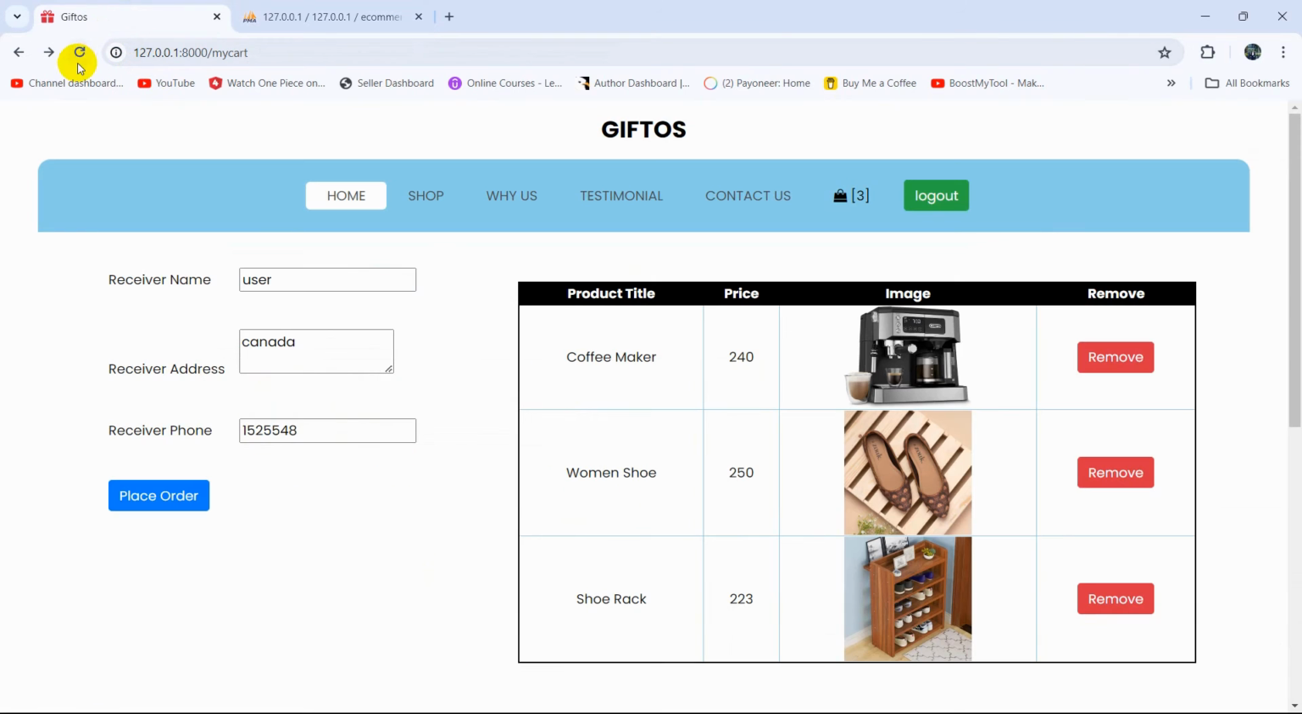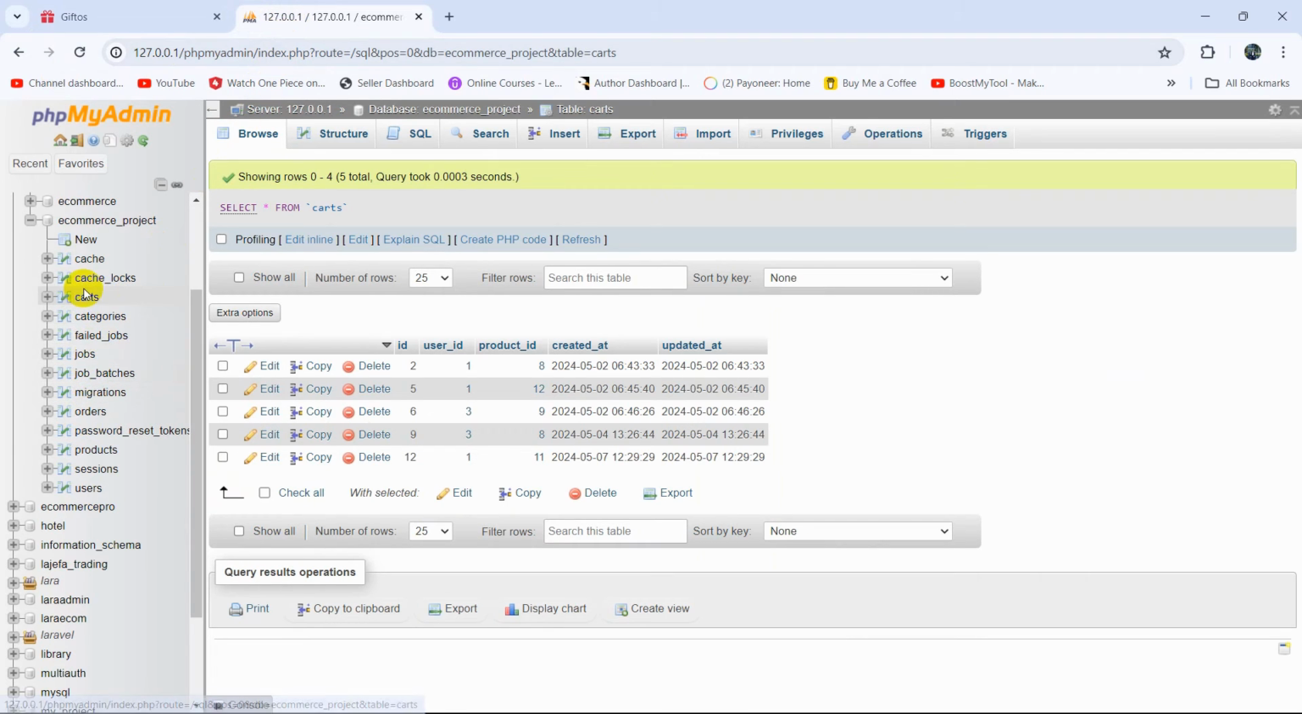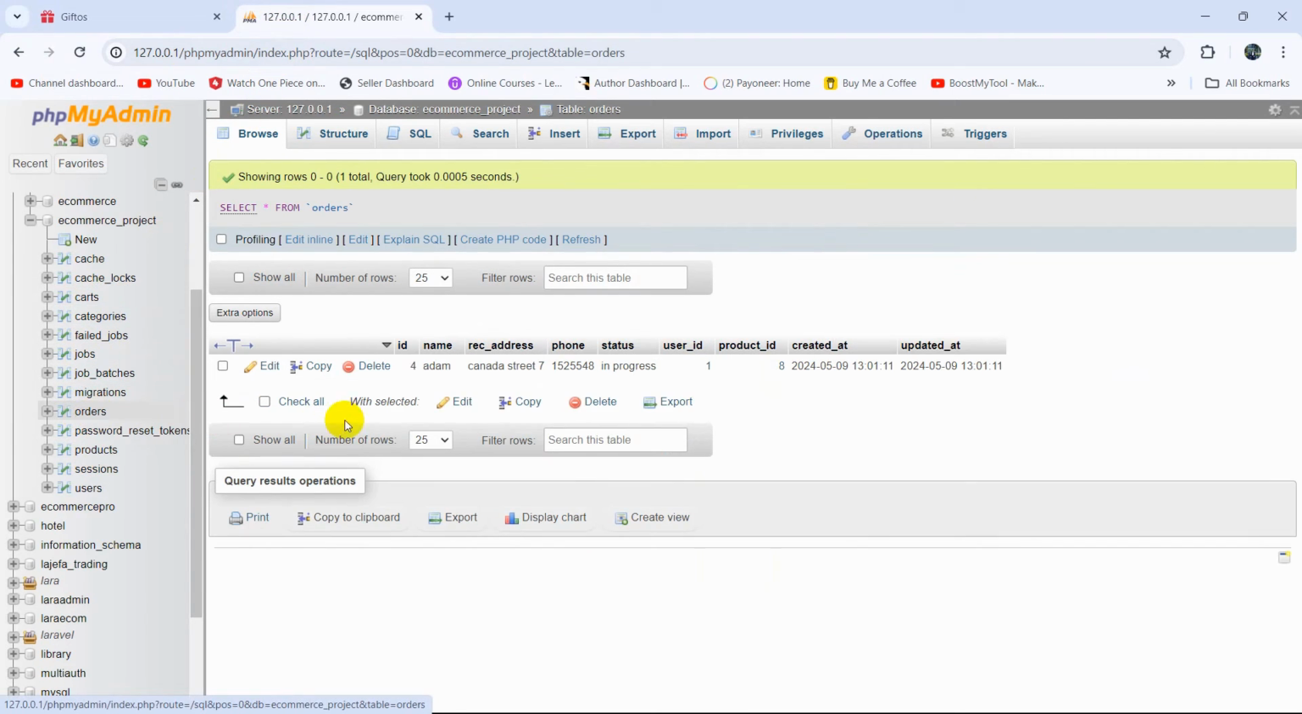Let's save it. Let me just refresh here. If we now click on this place order button, let me just change the name over here from user to, let's say, Adam, from Canada to, let's say, Canada, street 7, and the phone number is fine. Okay, so we'll now click on place order. There you can see our page reloaded, and if we now go to our order table, okay, there is only one data. Let me check it.